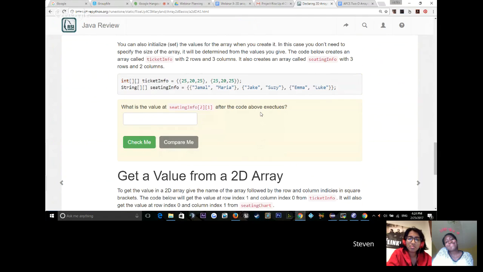Wait, I have a question. Since it's 0, 1, 2, do you count the three ones in there, the brackets within the brackets? That doesn't make sense. Okay. Do you count 0, 1, 2 and go Jamal and Maria 0, Jake and Susie 1, and then Emma and Luke 2?